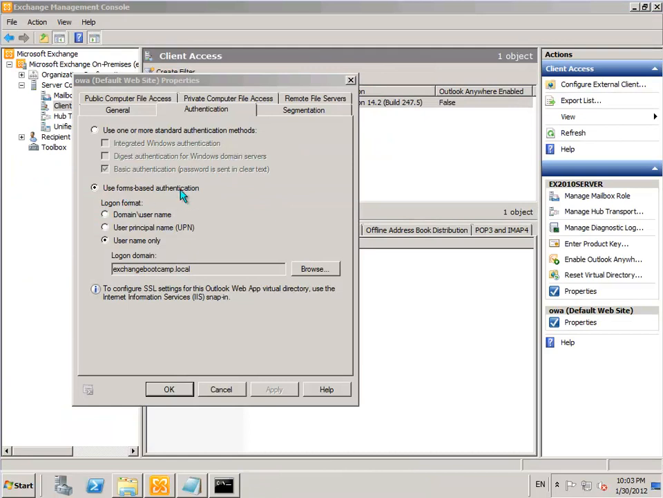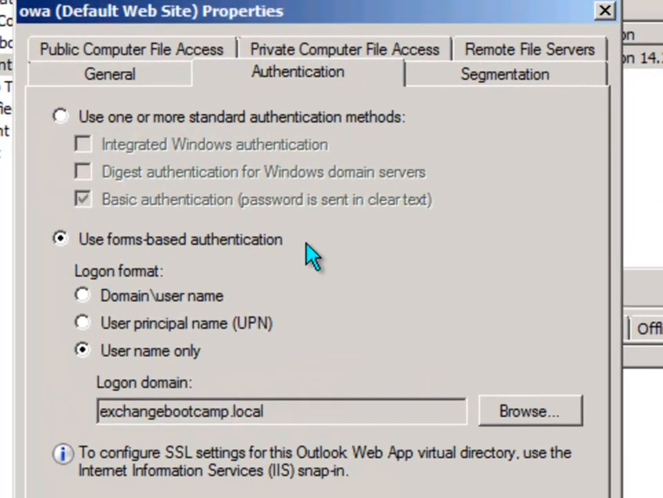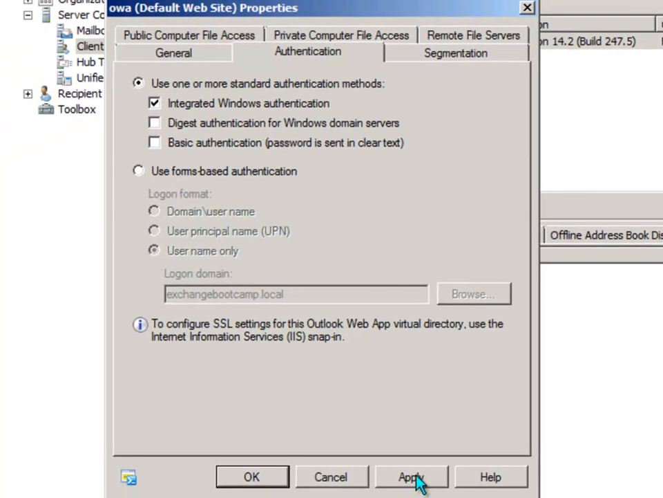So forms-based authentication is useful if you are publishing your Outlook web app to the internet directly, because that login form is a very user-friendly experience for people who may be connecting perhaps from their home computers. But if you're only using Outlook web app internally, or if you're publishing with an ISA server, you might find that one of the other authentication methods is more suitable. So what I'm going to do is enable integrated Windows authentication and apply that change.